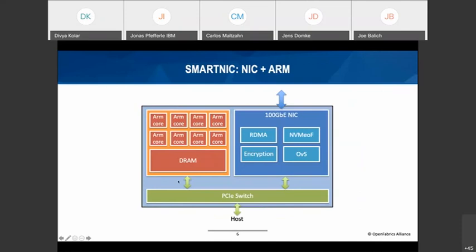Okay, so what we had available was, on the scale, a NIC plus ARM setup, and how this typically would look is you have some ARM cores with some DRAM to it, and then you have a PCI switch which connects internally to the 100 gigabit NIC in this example, and then you have a few offloading engines on the NIC ASIC that you can basically control from the ARM side.